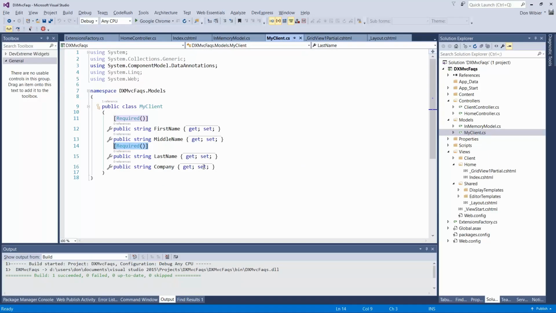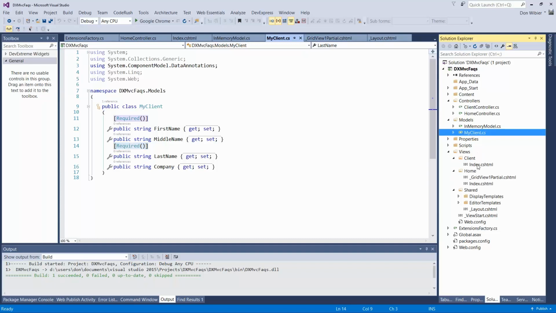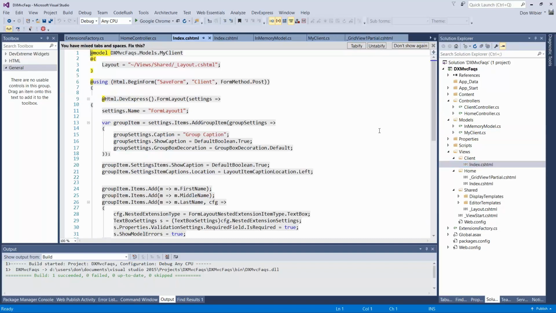To show you a bit of the differences, I switched back and I already set up a client controller here, and I also set up a view for the client. Let me first go to the view and show you what's happening. I have defined a DevExpress form layout which binds to that particular client model. We just bind to specific properties here, and in this scenario, especially this one and this one, it will check if there are attributes set on top of that particular property.